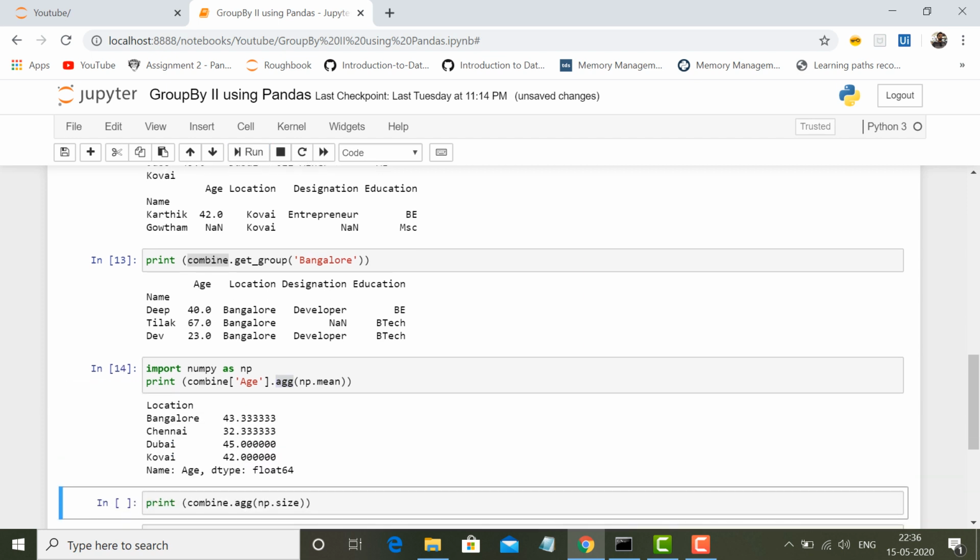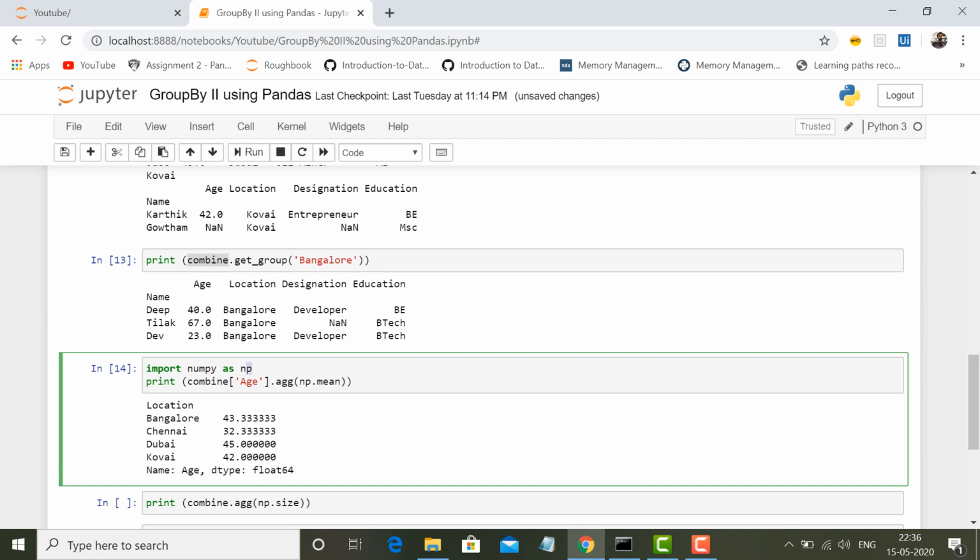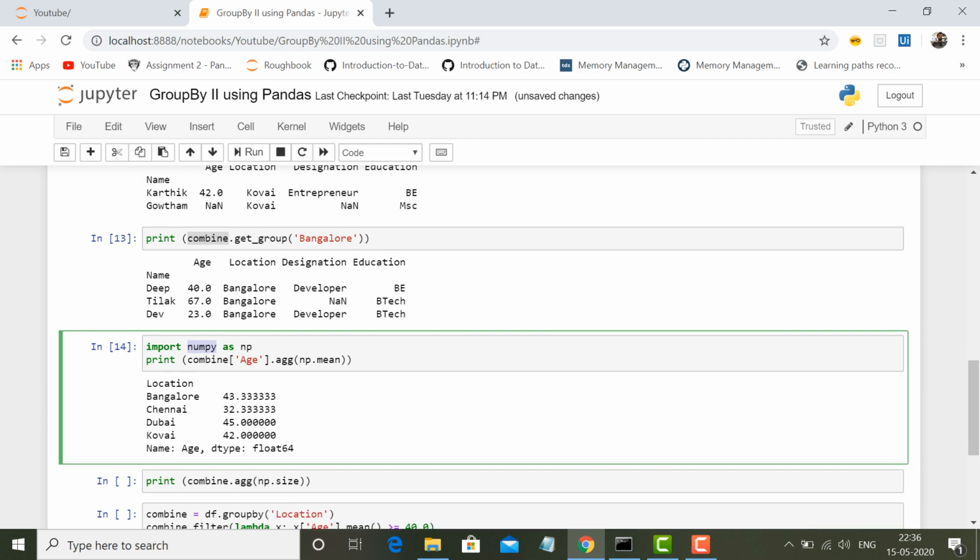Yep. So if you see, we have imported a NumPy package, which you generally use whenever you work with any mathematical calculations or any operations with respect to time series. I will do a separate tutorial on how NumPy packages work. But for now, let's focus on the group by function alone.